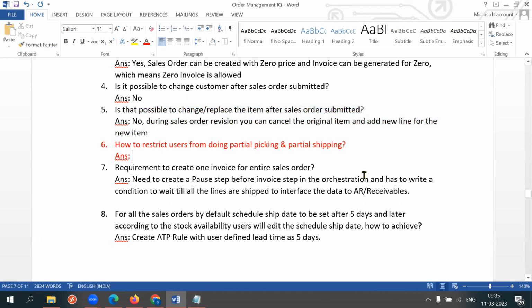Is it possible to replace the item after sales order submission? No, during sales order revision, you can cancel the original item and add a new line for the new item. This I will let you know after checking.